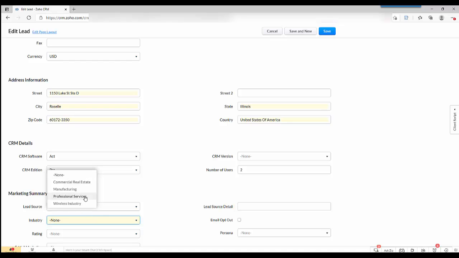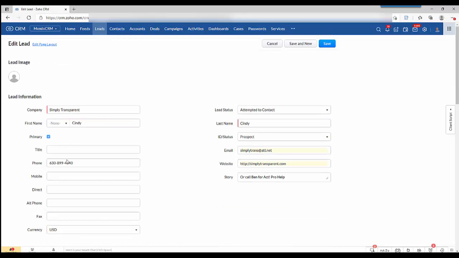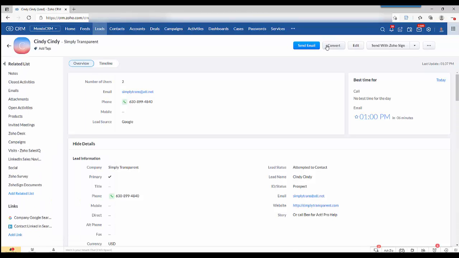They weren't quite real estate. It was more professional services. They're window cleaners. And I'll just fill in the lead source. And with that, now I have one less task I have to do manually. Hit save. There's our lead.